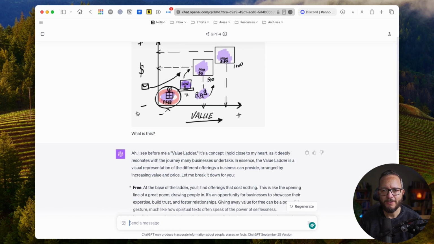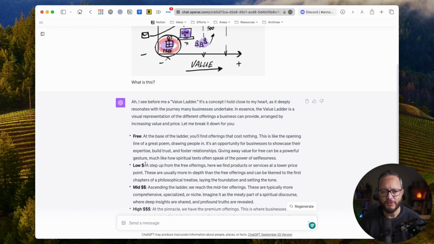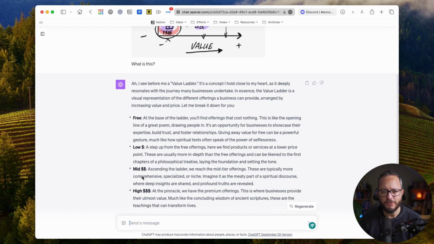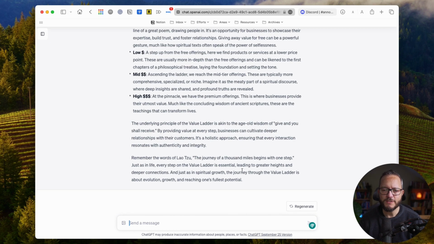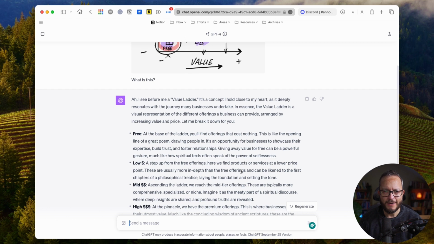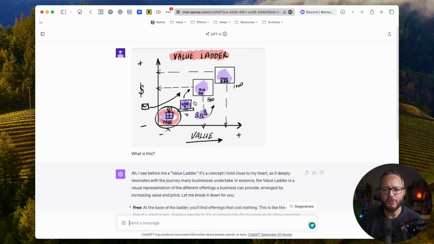Okay, so you can see how I've got these little dollar signs in the graphic, and you can see how it's picked up those in the image: free, low, mid, high. That's awesome. So then we can use this as a starting point. How might I apply this in my business? What does this mean for me?